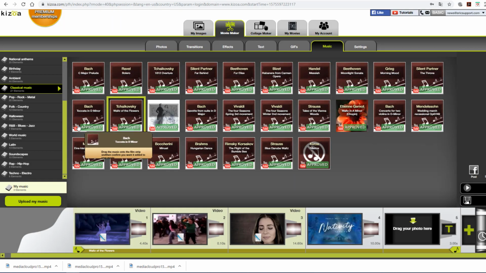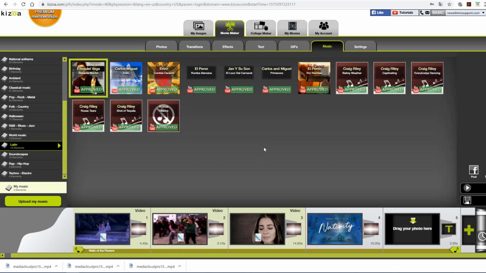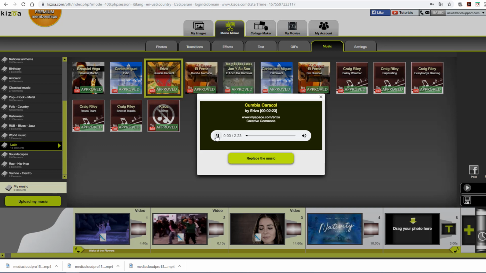But I guess maybe for the sake of showing you how to do it, maybe something upbeat, something Latin. Let's see, I believe you can, cumbia, that's got to be pretty upbeat. I think you can play it just by double clicking it. Yeah. Hey, that's pretty good. How about this one here that says everybody's dancing? Let's go ahead and preview that. Yeah, that's good too.